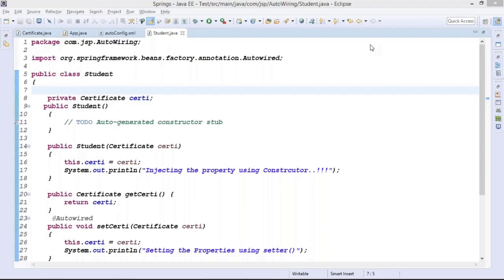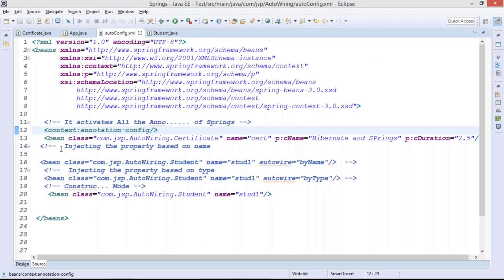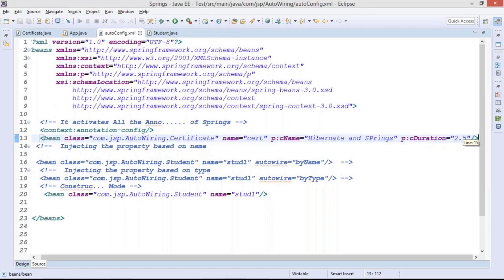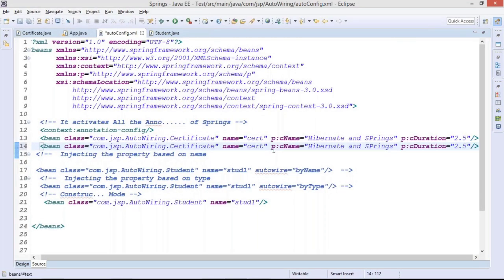Okay, so guys, what I'll do, I'll create two beans of certificate. I'll go back to the configuration file and copy paste this part of code, and I'll change the certificate name. This time I'll give Java and J2EE. For Java and J2EE, you can say max to max 2 months duration. So I'll give the names as 31.